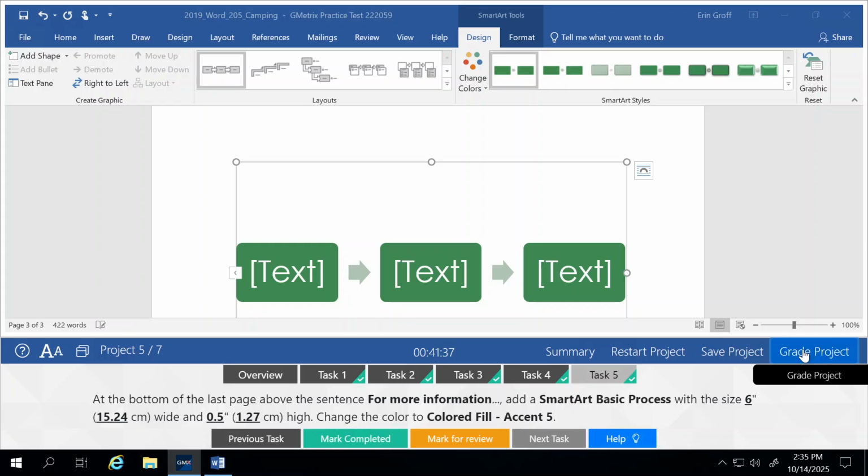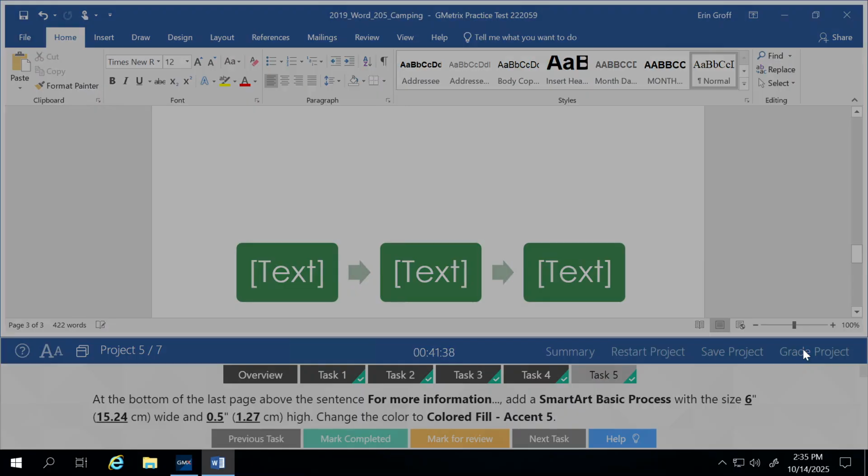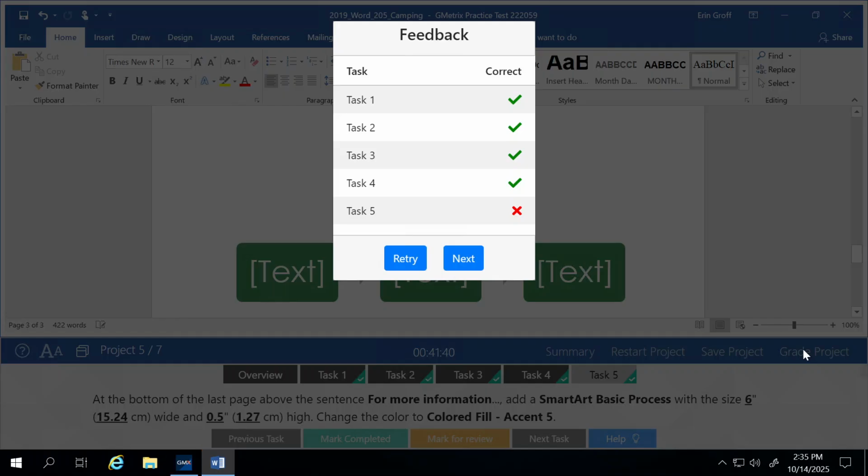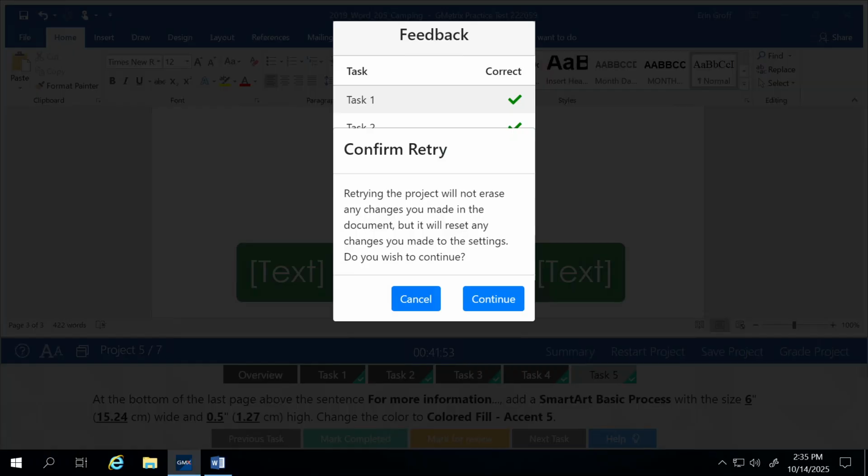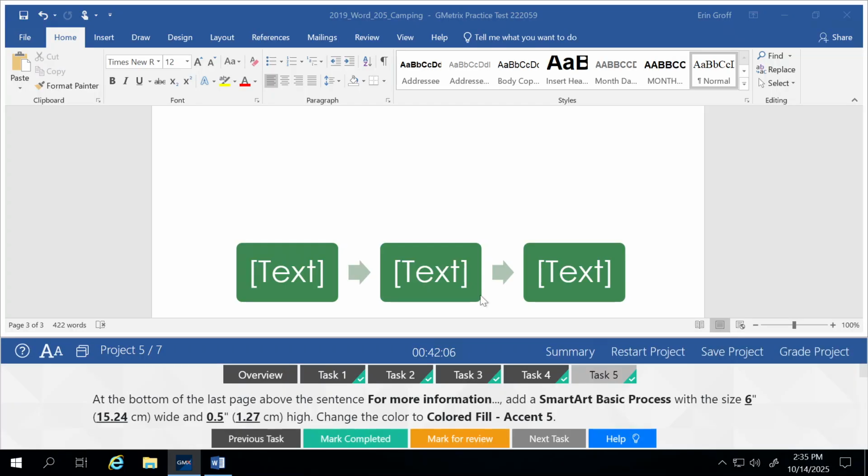I'm going to go ahead and grade project number 5. Oh, I forgot to change the size on that SmartArt graphic. You can see when I graded, task number 5 was marked as incorrect. Let's go back and retry that. Retrying the project will not erase any changes you made in the document, but it will reset any changes you made to the settings. Do you wish to continue? You can click OK and continue.